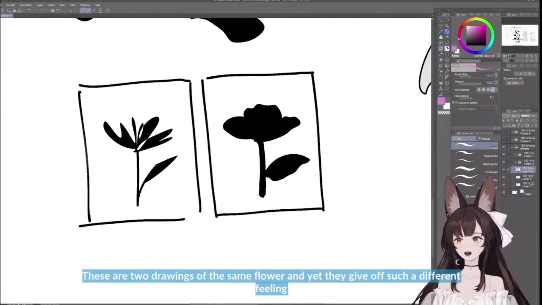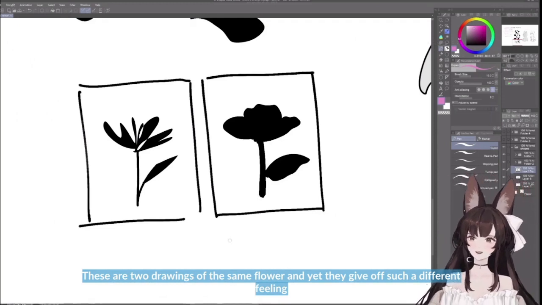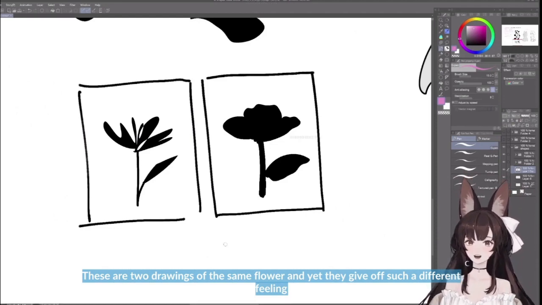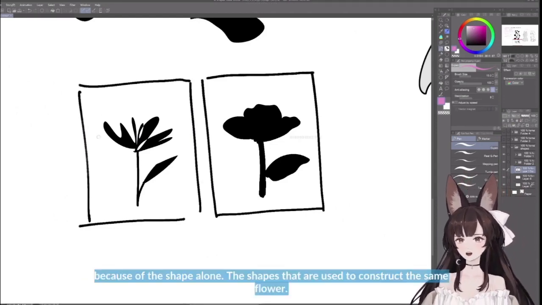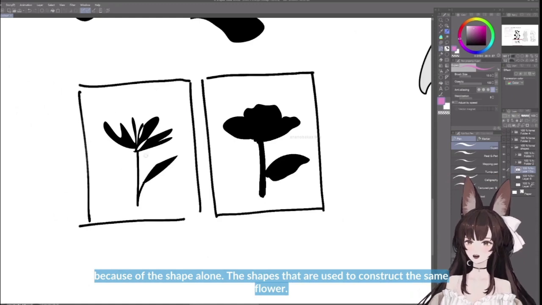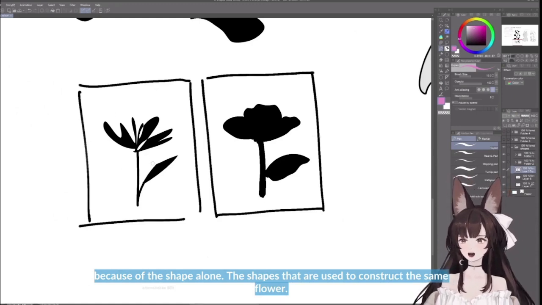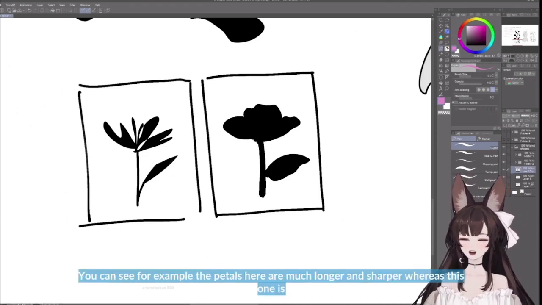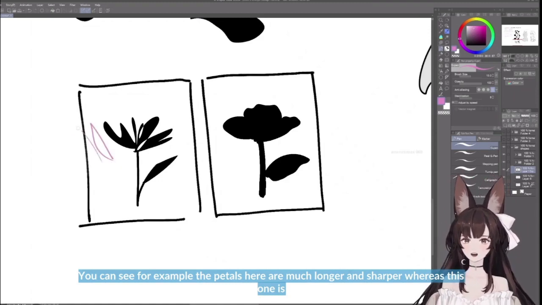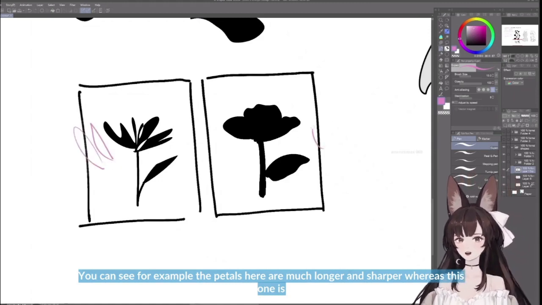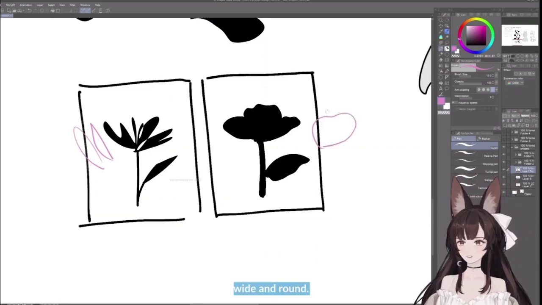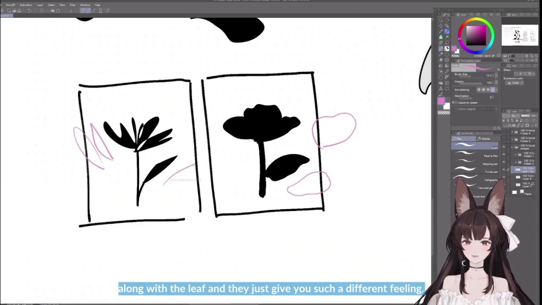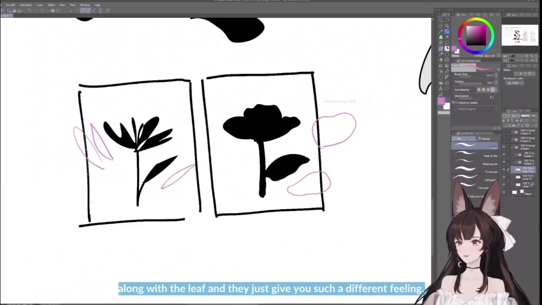These are two drawings of the same flower, and yet they give off such a different feeling because of the shape alone. The shapes that are used to construct the same flower. You can see, for example, the petals here are much longer and sharper, whereas this one is wide and round, along with the leaf, and they just give you such a different feeling.